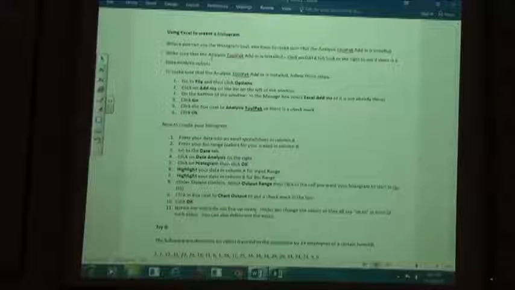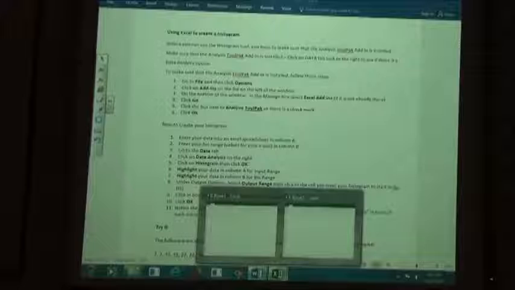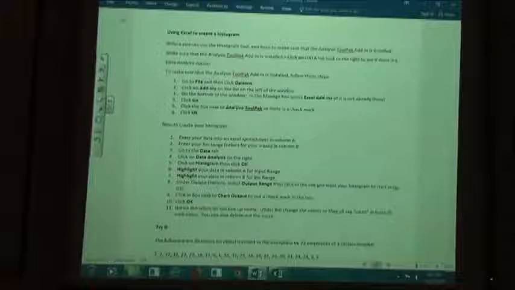So, to check to see if the analysis tool pack is installed, click on the data tab and look to the right to see if there's a data analysis option, which mine does not have. So, in order to install that, I would have to go to File, go to the Options, look for Add-ins. I'm going to do that while I can remember that much. So up here, File, was it Options, and then Add-ins. Add-ins is down here.